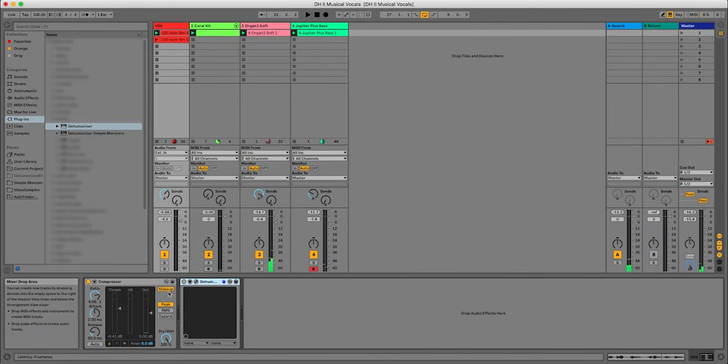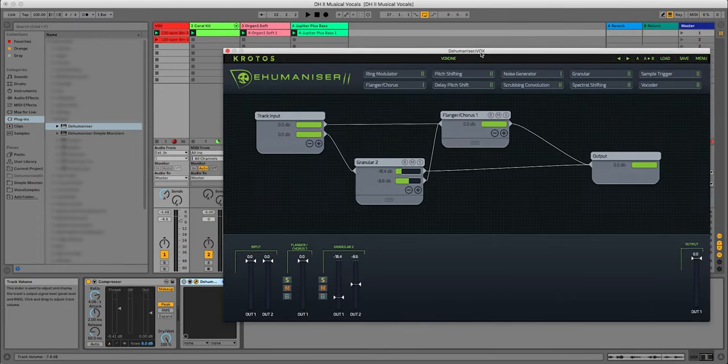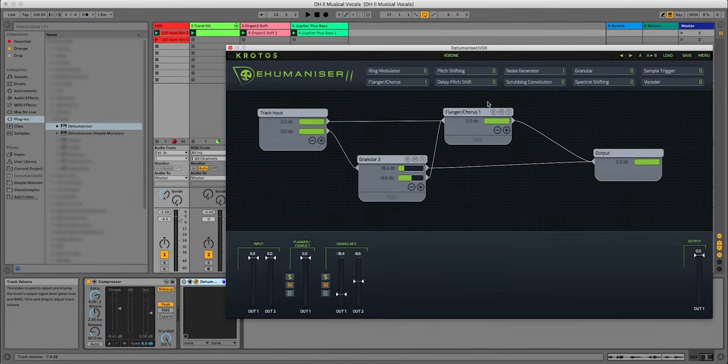Okay, so there's our track. We're going to use Dehumaniser to add a little bit of extra personality to the vocal. So I've put some presets together today that I'll share in the description of the video. These are specifically put together for vocal processing for this context. So let's take a listen.